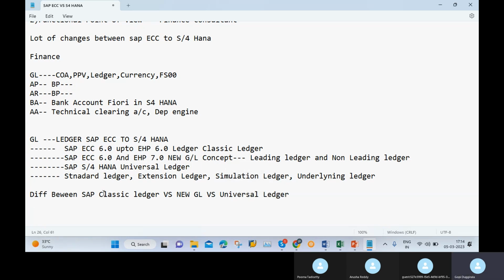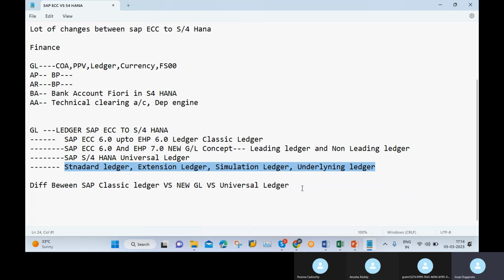Later, in the second video, we can discuss the new GL concept, what the leading ledger and non-leading ledger are. When it comes to the third video, we can discuss the universal ledger. So I have planned it like this. Okay, today we will discuss this way.